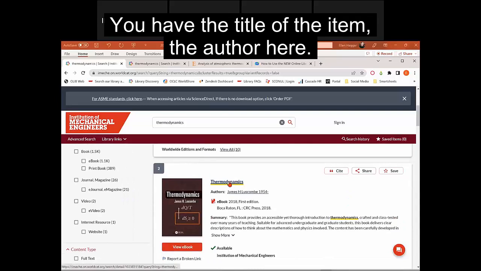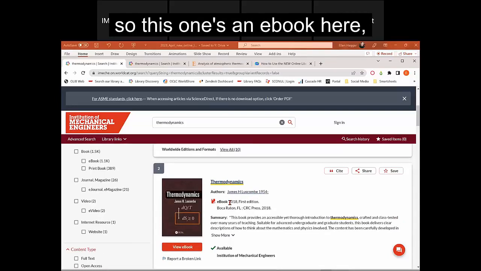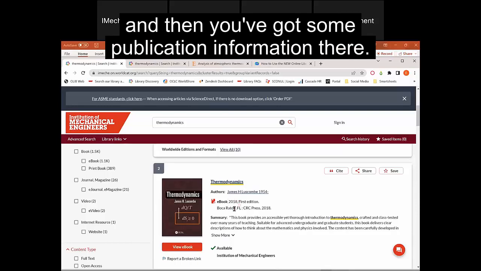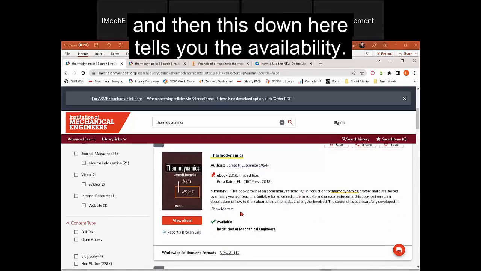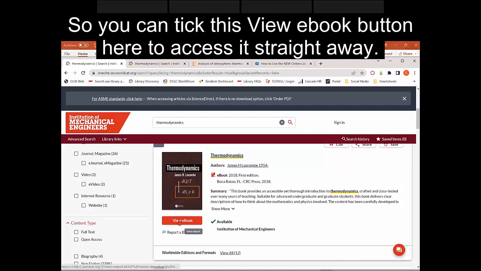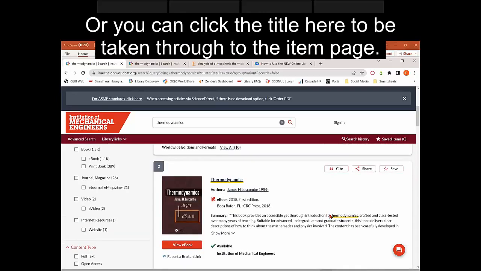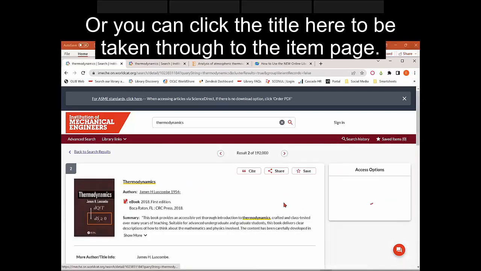You have the title of the item, the author here, and a label on what kind of material it is. So this one's an ebook here, and then you've got some publication information there. You've got a summary of the item here, and then this down here tells you the availability. A green tick shows you that we hold it and it's available. So you can click this view ebook button here to access it straight away, or you can click the title here to be taken through to the item page.